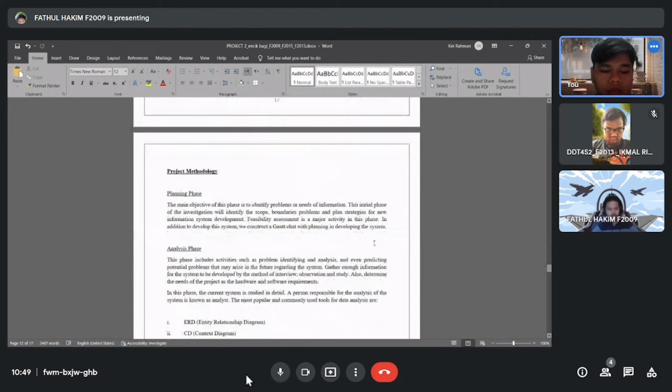Okay, next is project methodology. Planning phase. The main objective of this phase is to identify problems or needs of information. This initial phase of the investigation will identify the scope, boundaries, problems, and the plan strategies for the new information system developer.